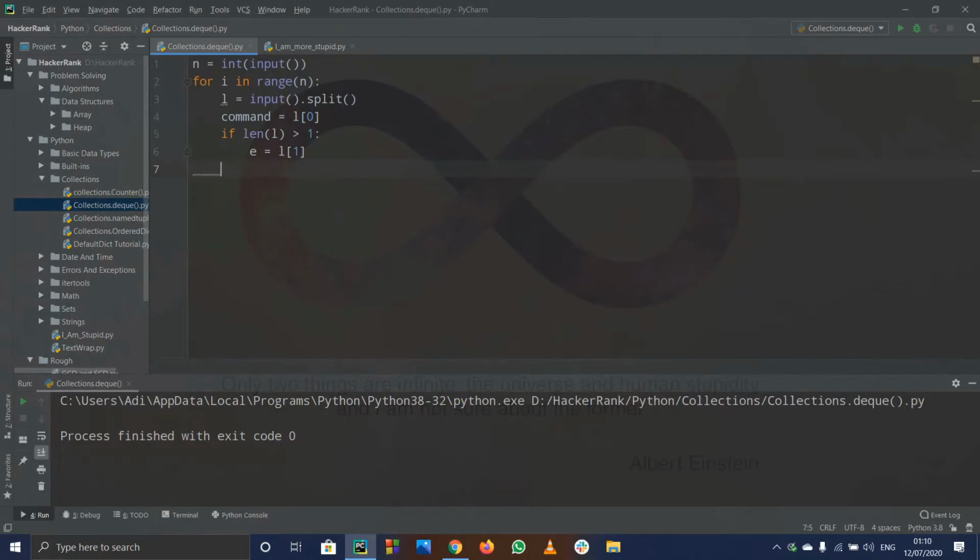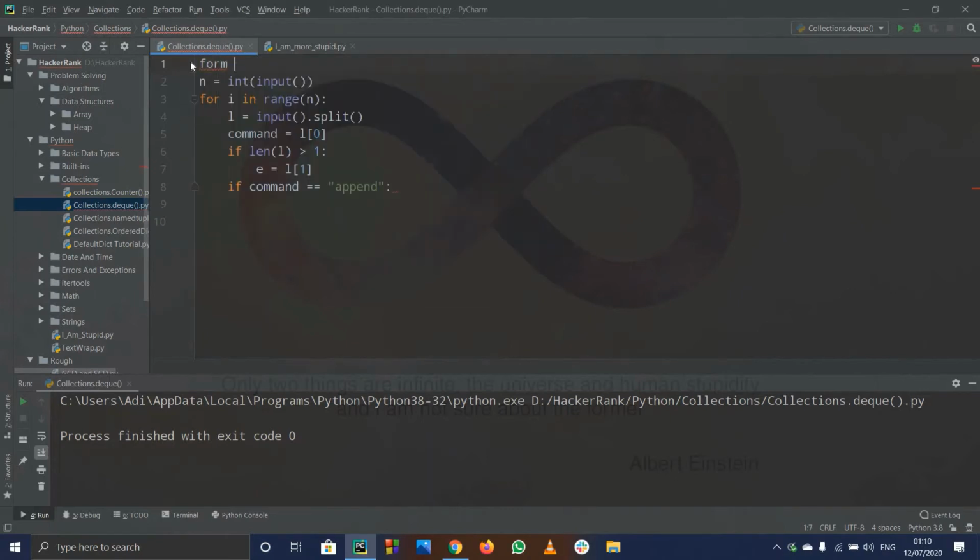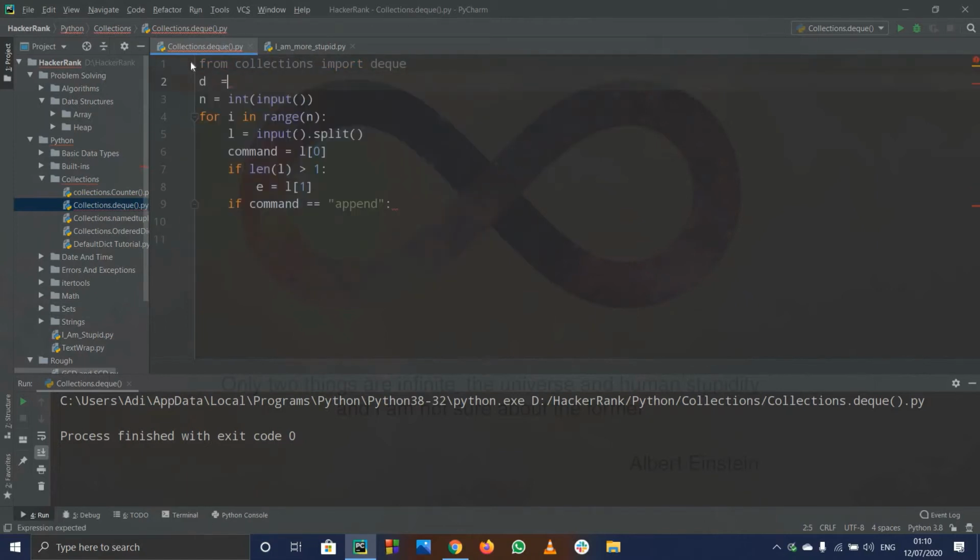After that we just have to take in the command and use that command. So we'll write if command equals append, I guess. I'll just write append. Then first of all obviously I'll have to import the module. Wow, how can I forget it? I'll write from collections import deque. Okay, and after that I'll have to form one. So I'll just write d equals deque and parentheses. This is the syntax.